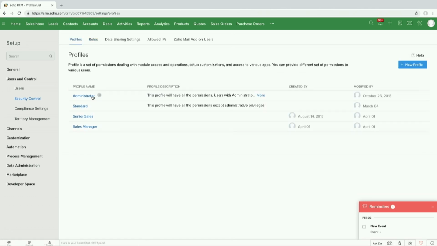Whenever you look at the profiles, you're going to have two profiles in your CRM by default, and that's the administrator profile and the standard profile. A couple of interesting notes about the administrator profile: it has a couple of special traits that are specific to this built-in administrator profile. Even if you were to clone this profile and it has all the same permissions, if it's not this built-in administrator profile, it's not going to have these special traits.